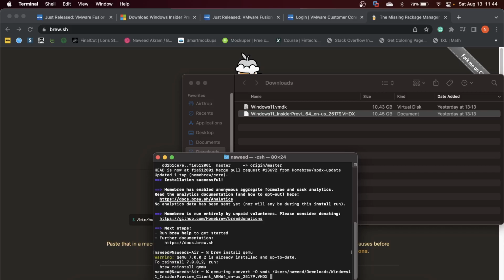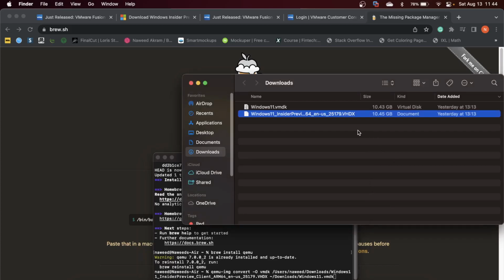After this, you need to specify where you want to store the converted VMDK file. In my case, I'm going to store it in my downloads. So you can say ~/Downloads/Windows 11.vmdk and press enter. It will take a couple of minutes to convert this file from VHDX to VMDK, and it will be of the exact same size. So you can see over here, this was the original file that we downloaded, and this is the converted Windows 11 VMDK file.